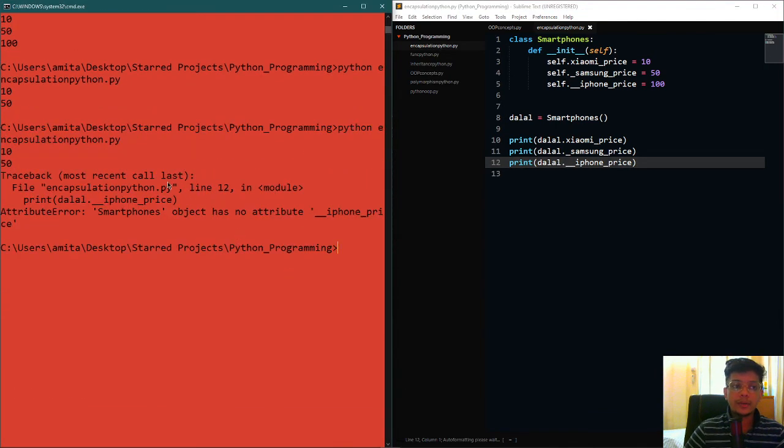I was able to access the value of Xiaomi price, and I was also able to access the value of Samsung price, although I needed to be more careful because I was accessing a protected variable. But I couldn't access the iPhone price because you made it a private variable, right? So I couldn't access it. And that is the main concept of encapsulation.